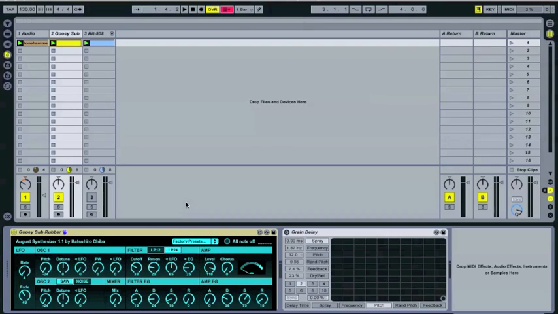So what I'm going to do right now is show you how the different parameters of the grain delay will affect the sound on this. So what is a grain delay? A grain delay is an effect that essentially cuts up the sound into little chunks that are called grains, and then it delays each chunk by a little bit.